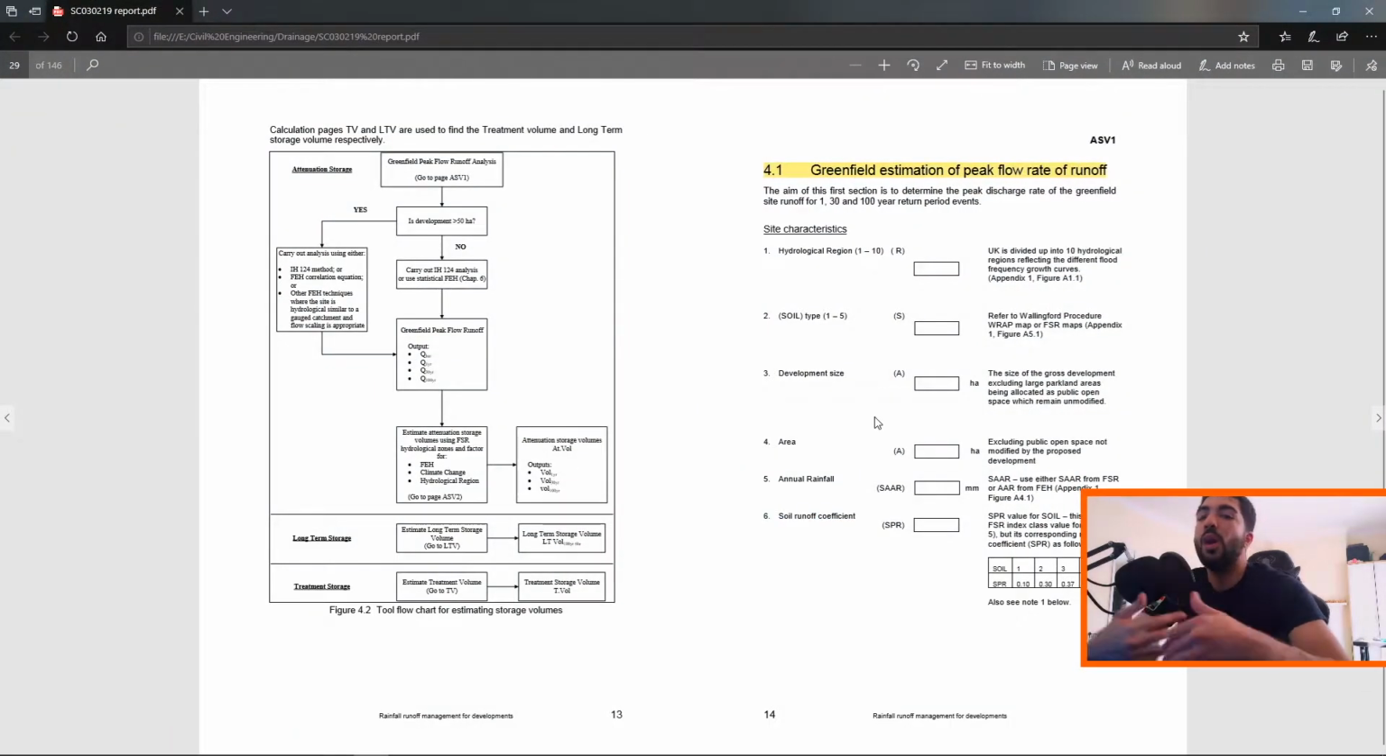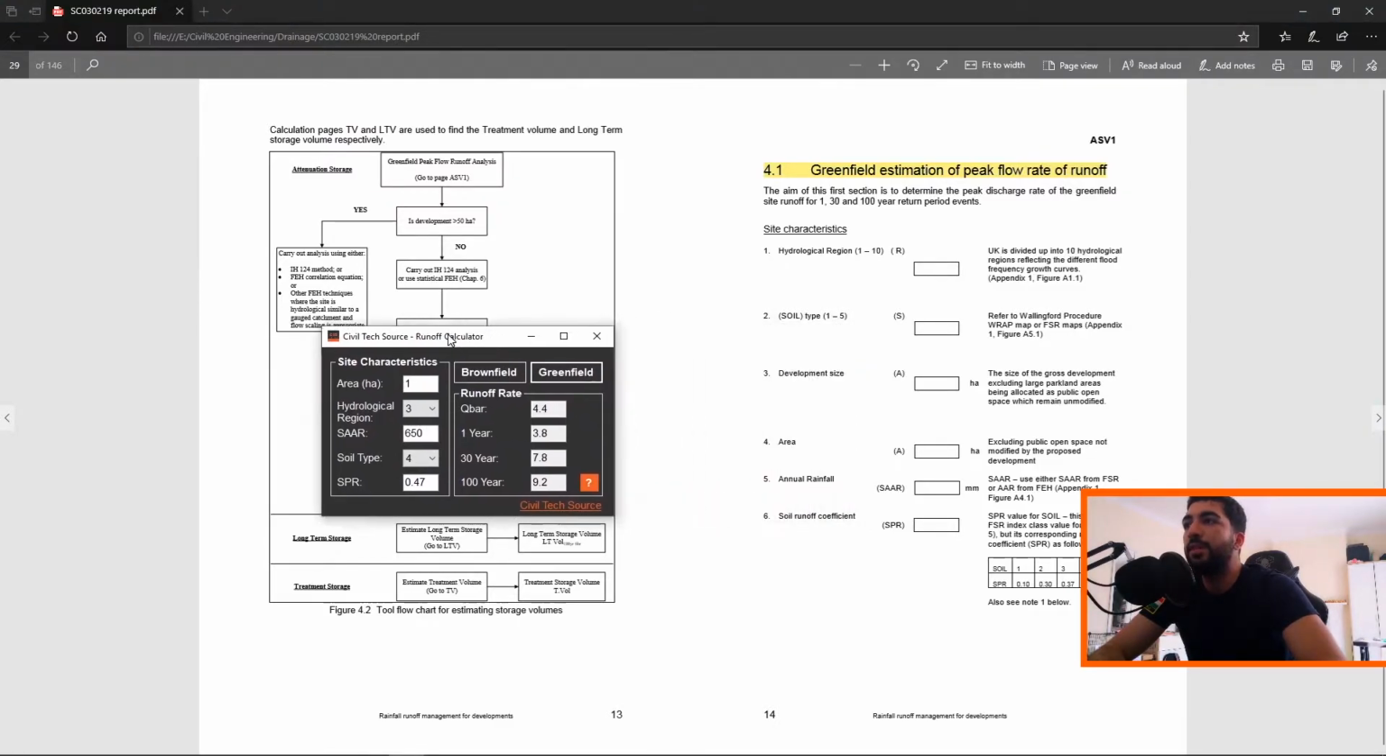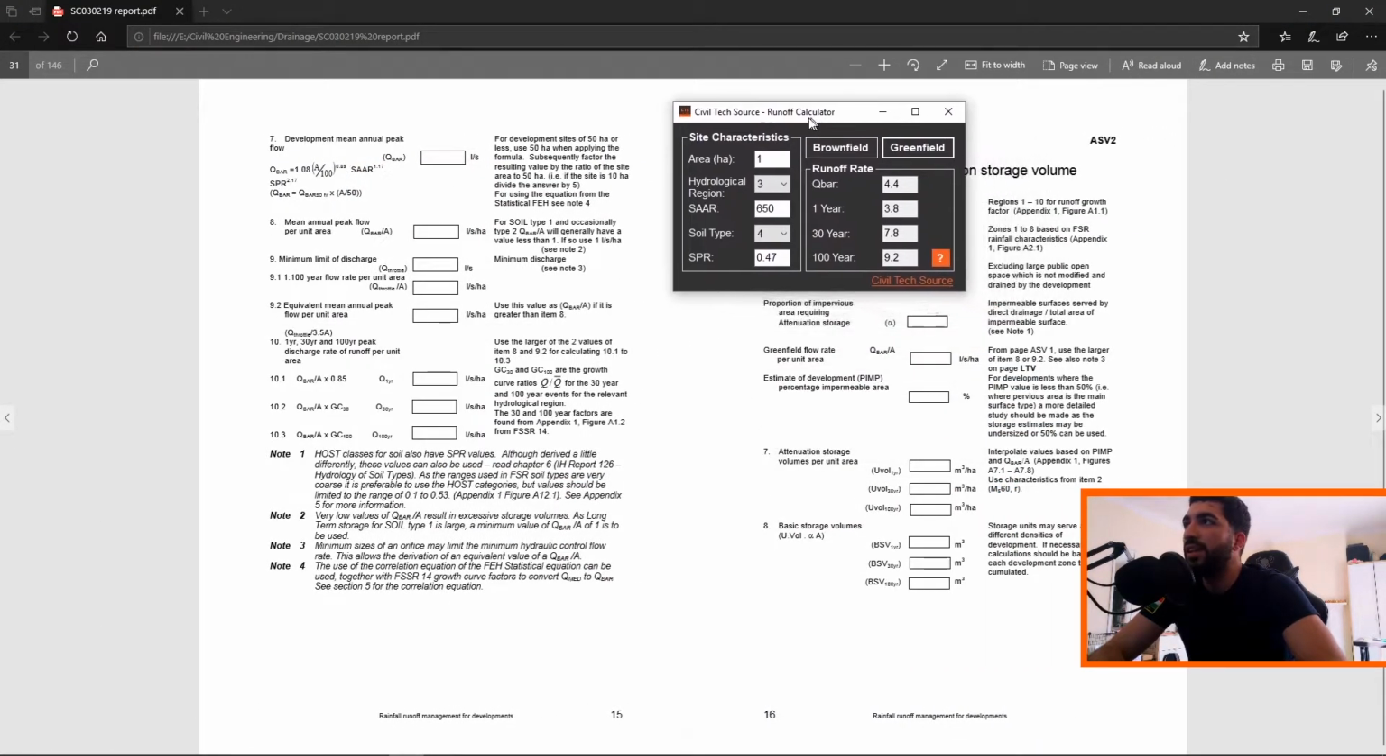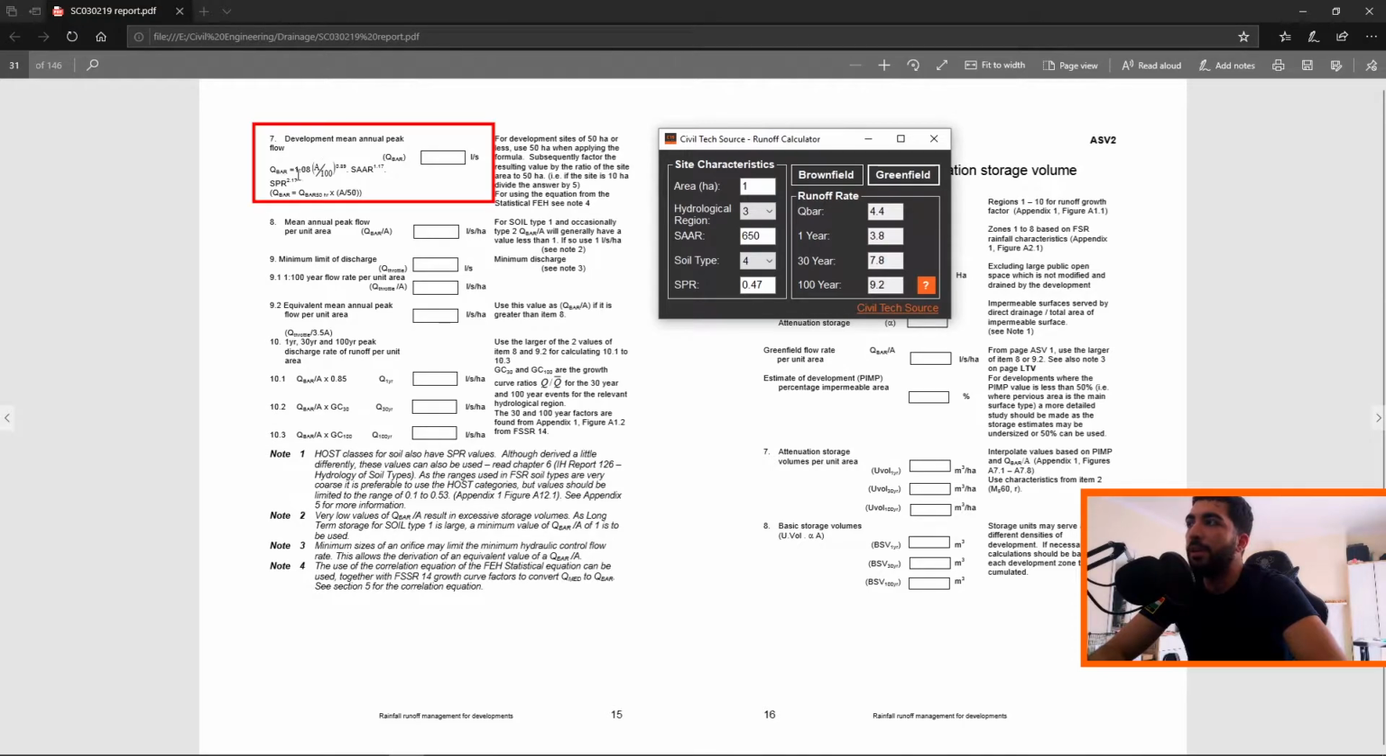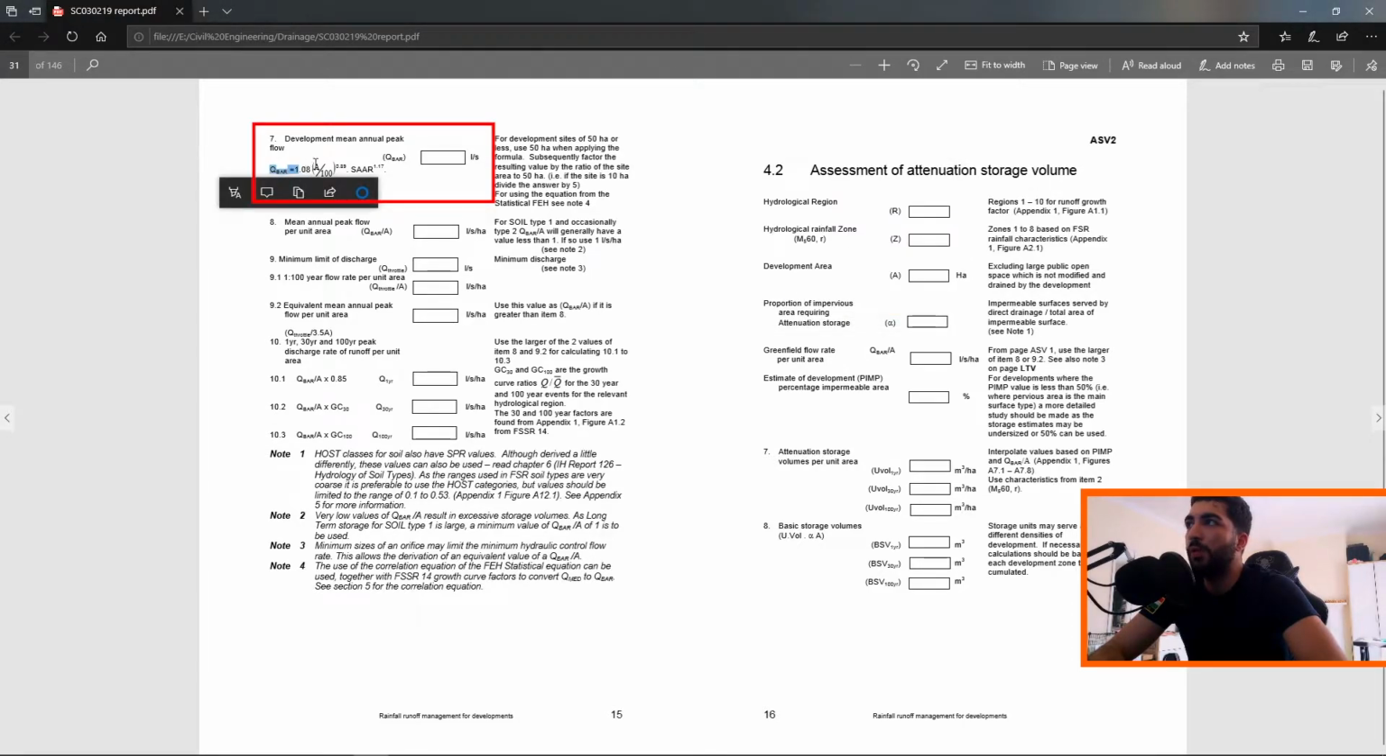Now let's go how we get about and get these values. If we flip to the next page, we get our formula. Q bar equals 1.8 area divided by 100 to the power of 0.9. So basically follow that formula and read the notes here.